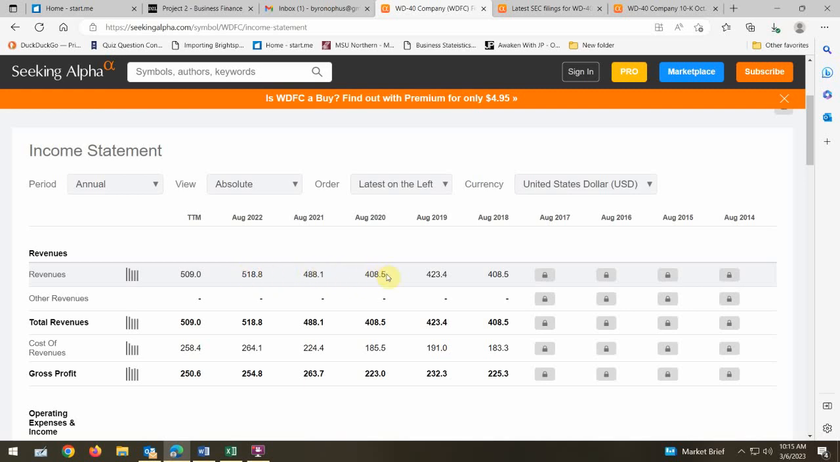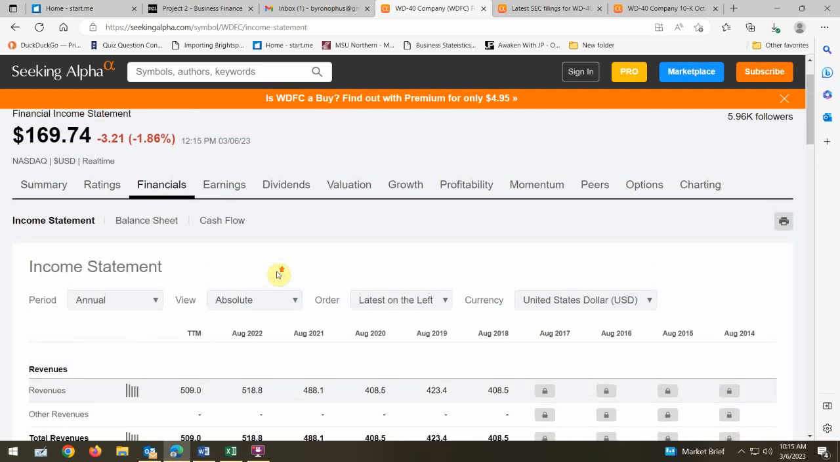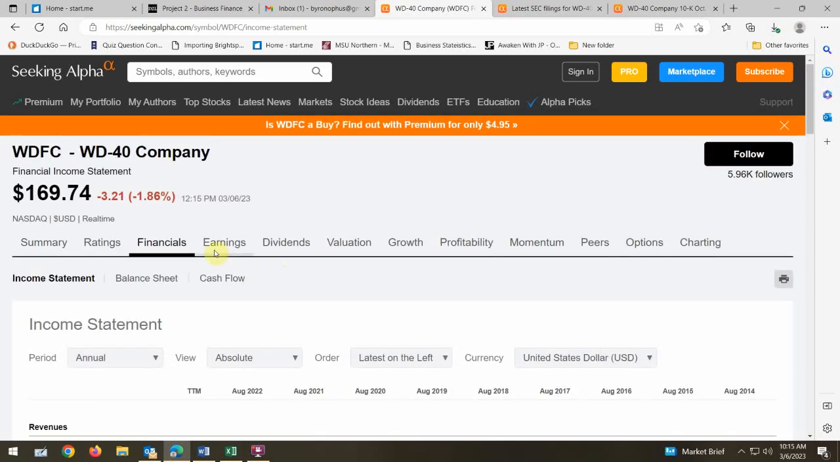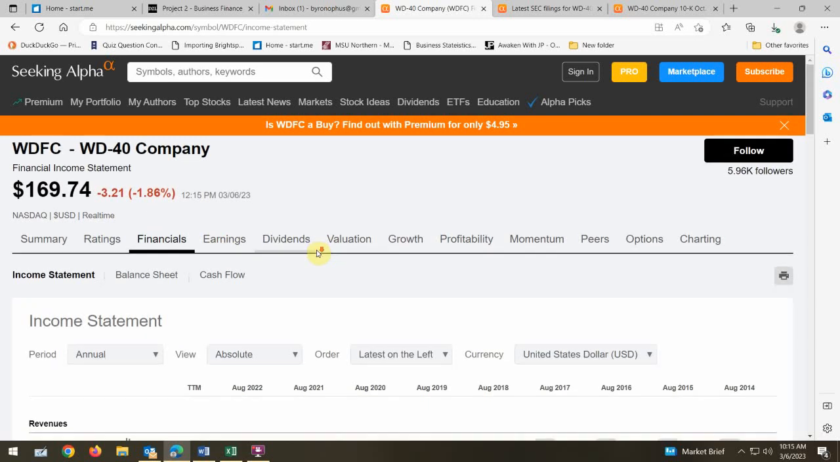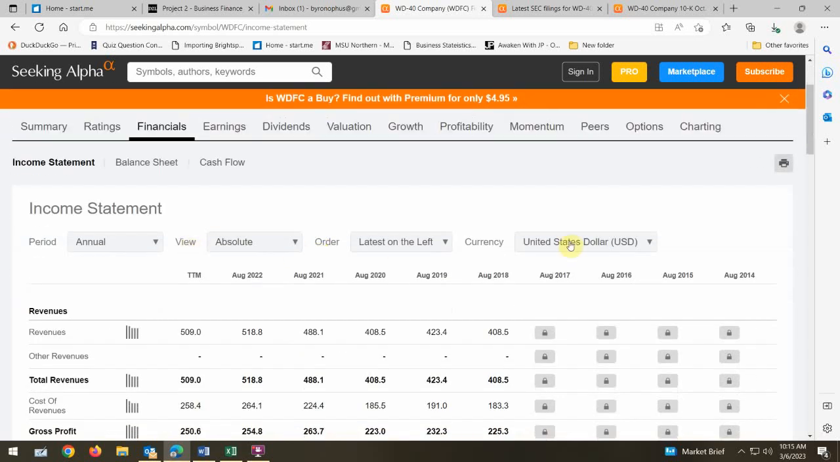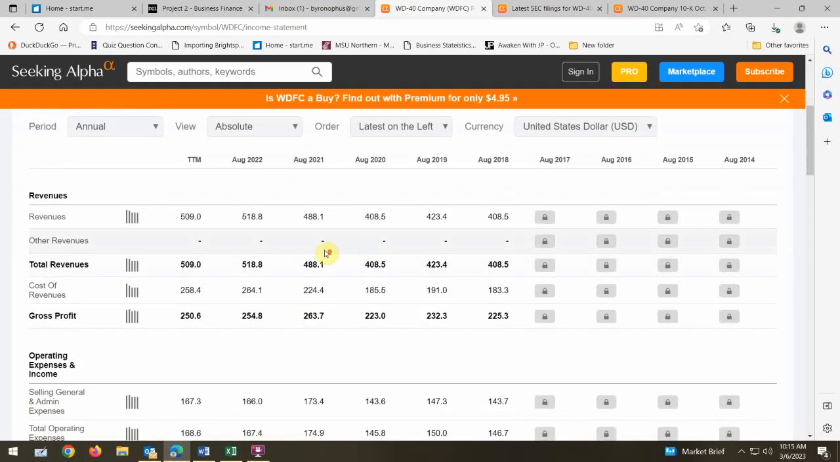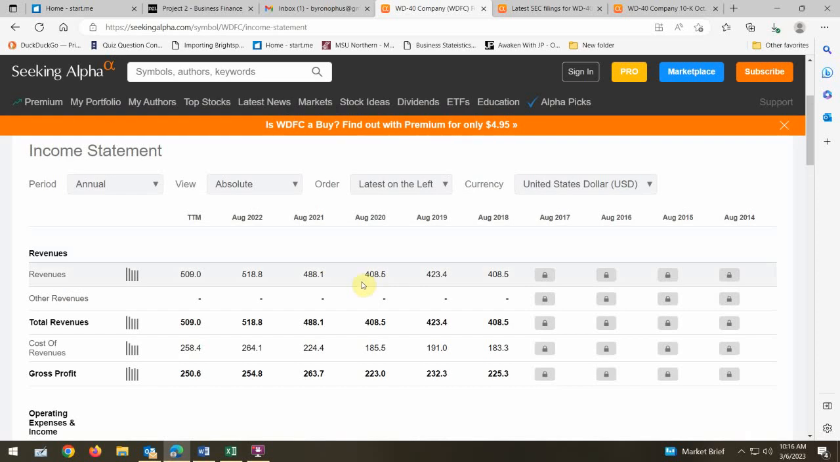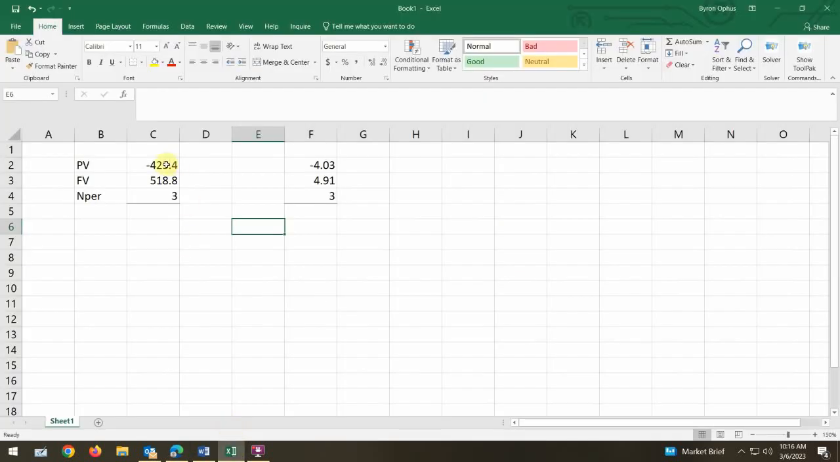So if you were reporting that, you would just simply say that the sales have gone from 408.5 to 518.8, and this is in millions. Should say that someplace. Yeah, someplace around there. I'm sure it says that it's in millions, currency US dollars. Probably says it at the bottom. In any event, yeah, WD-40 is a relatively small company, so I'm pretty sure that that's in millions and not billions.